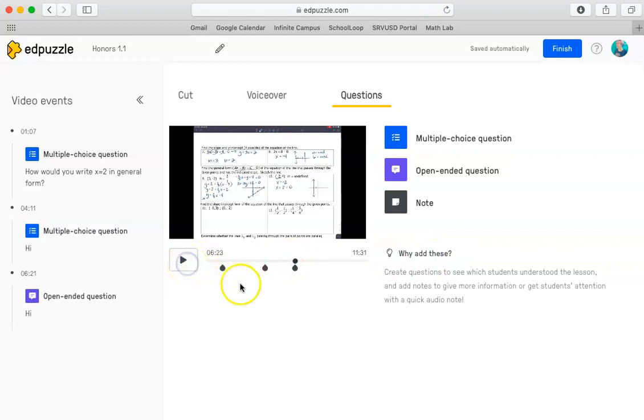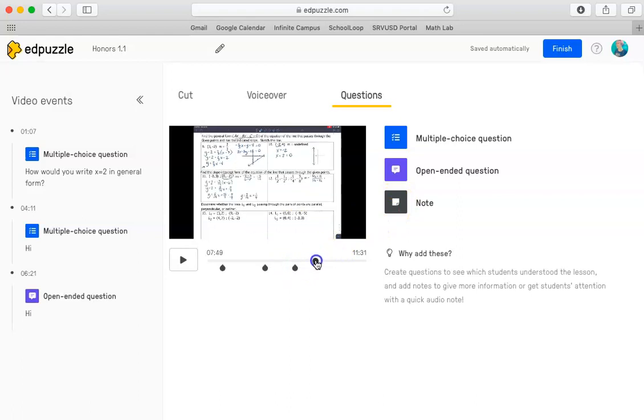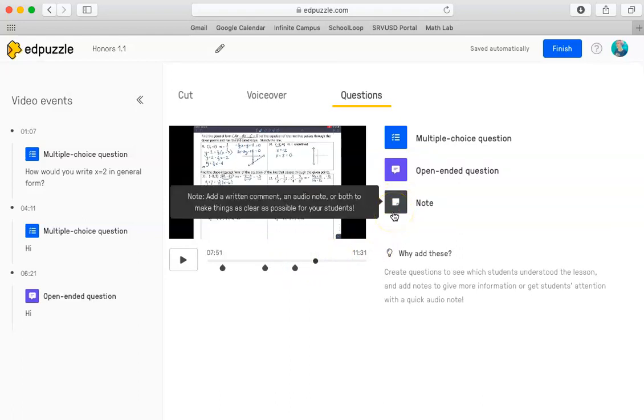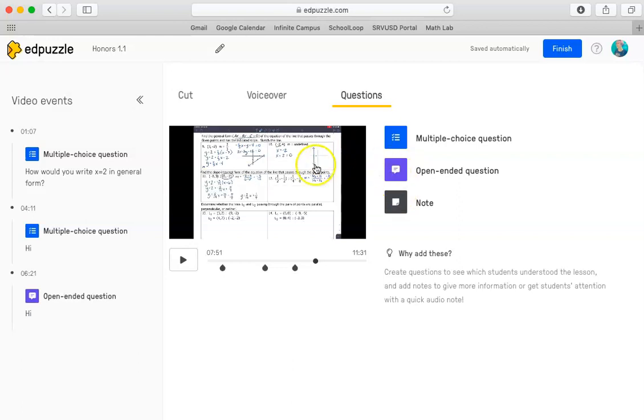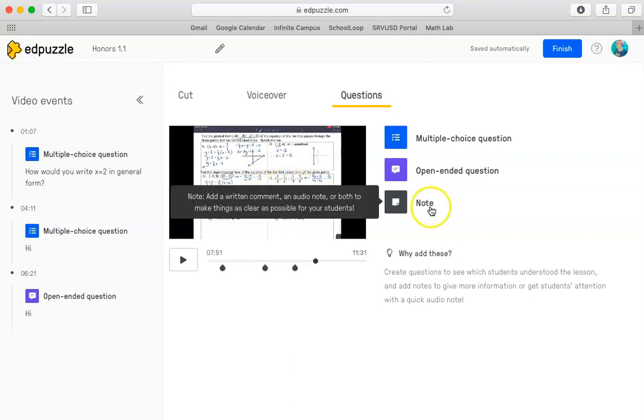And last but not least is a note. Notes are really good if you want to prompt your student to think about something, or you want to add something to the video. I use them a lot for warm-ups. I'll add a note that'll say, hey, try this warm-up by yourself. Or if there's like 2 of one problem type, I'll do the first one, and then I'll pause before I get to the second one, and I'll say, why don't you try 17 on your own? So I like adding notes for that reason.